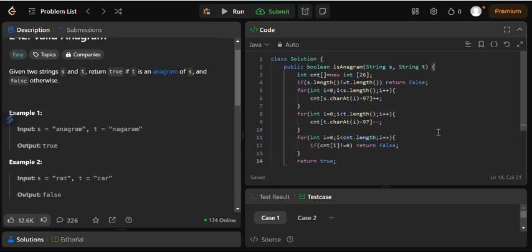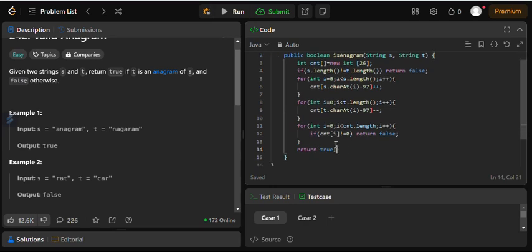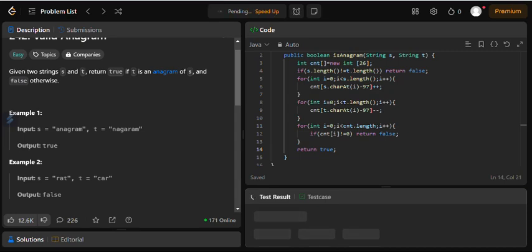So, understood? What we are doing is, in the count array for the first word, we are incrementing the alphabetic number indexes in the count array. For the second word, we are decrementing. So if the frequencies of these two words are equal, then they get cancelled. At last, if the count array has zeros in all the indexes, then we'll return true. Otherwise, if we encounter any non-zero value, we'll return false. That is the problem.